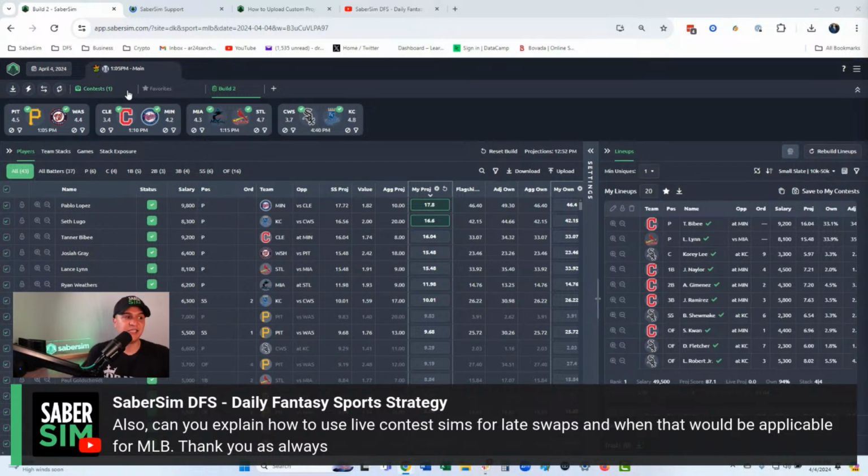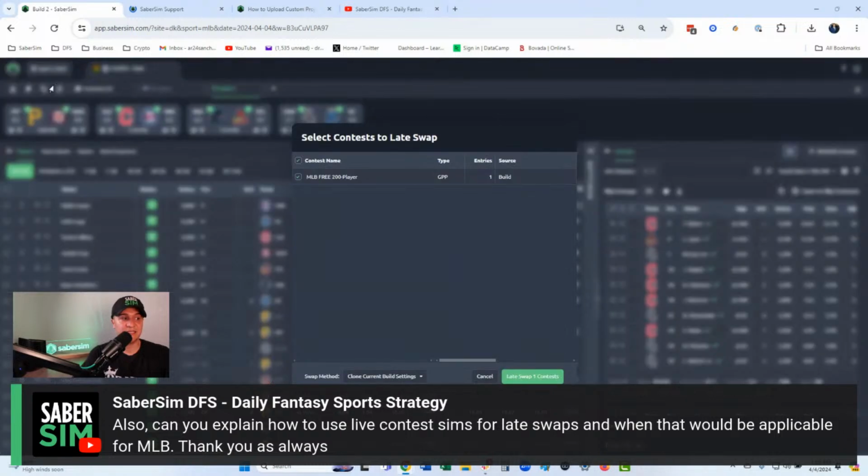So I actually did a demo earlier where I had a CSV. So I do have a lineup here and the slate just locked. So this is probably a good opportunity to do late swap. So say I built one lineup, right? And I have this one lineup. Well, now I'm going to click the late swap icon since the slate has locked.